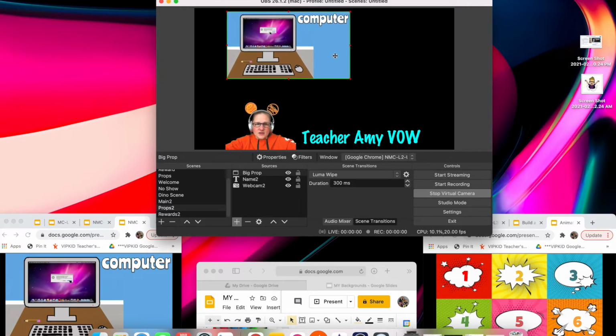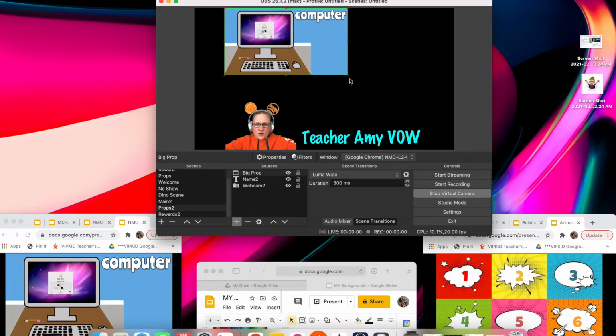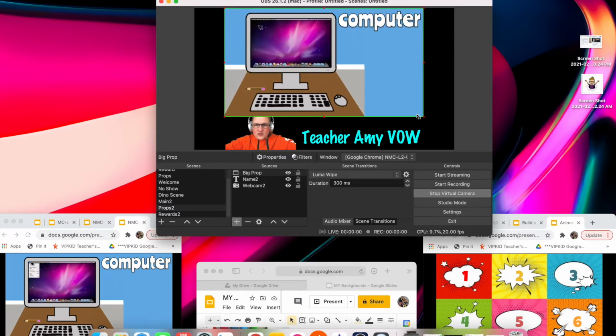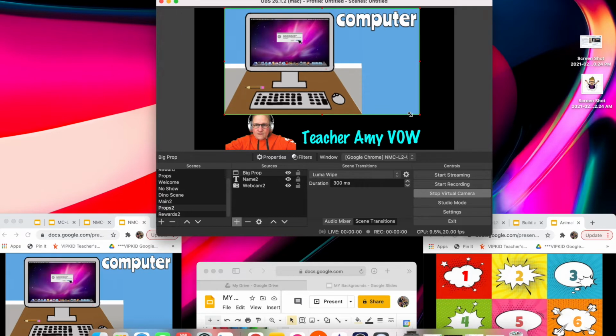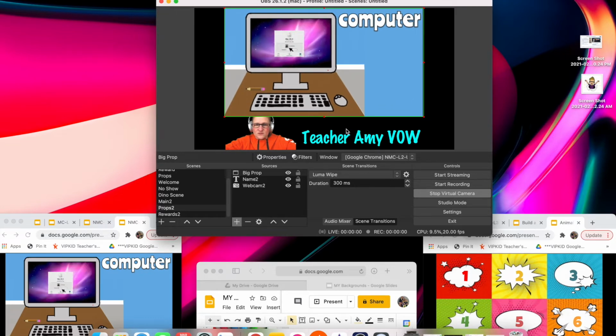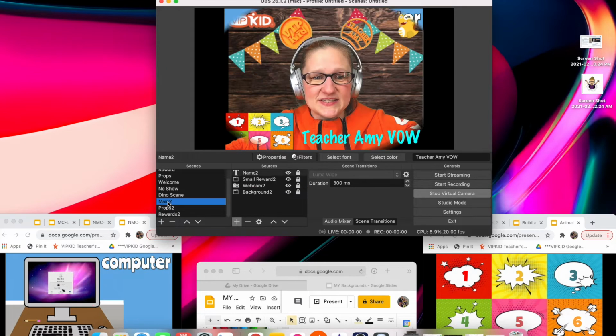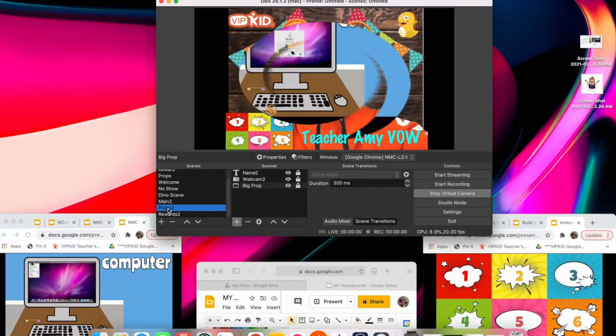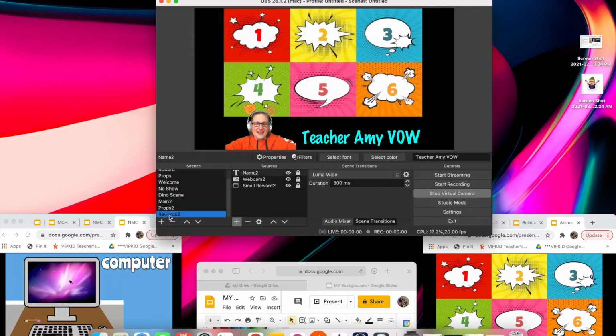And same thing as with the reward, you're going to just make it as big as it can go within the confines of the classroom. And again, open up the practice classroom if you want to and make it perfect. I'm going to bump it down so I am in front of it here. And this looks pretty good, so I'm going to lock it up. Okay, so now you have your 3 scenes. You have your main screen, you have your props, and you have your rewards.